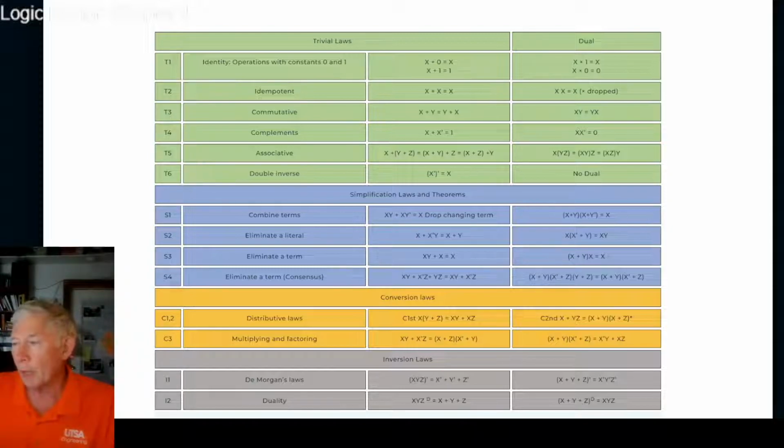And so we can combine terms: xy plus xy prime equals x, or the quantity x plus y times the quantity x plus y prime equals x. And then we can eliminate a literal. So x plus x prime y equals x plus y, and x times the quantity x prime plus y is just xy. And then we can eliminate a term. If we have an xy term and an x term, the xy term is superfluous, we can get rid of it. Same here.